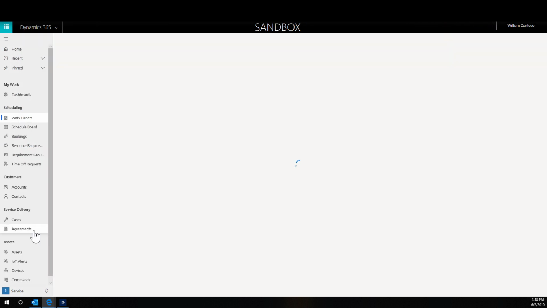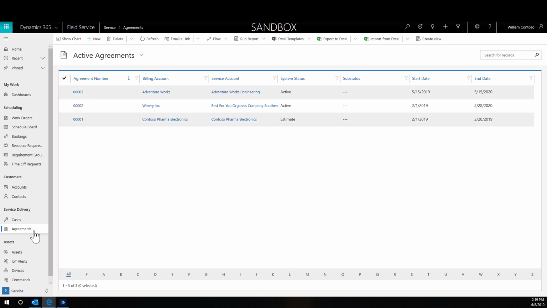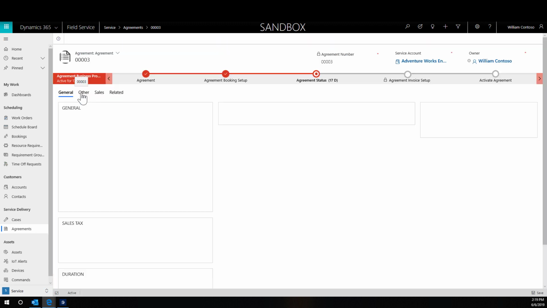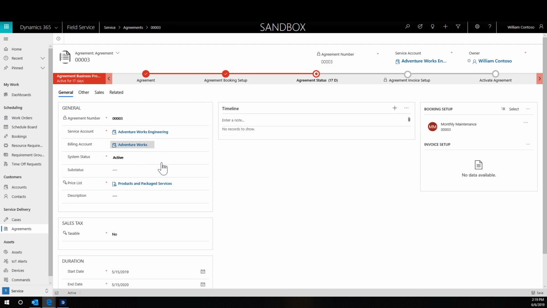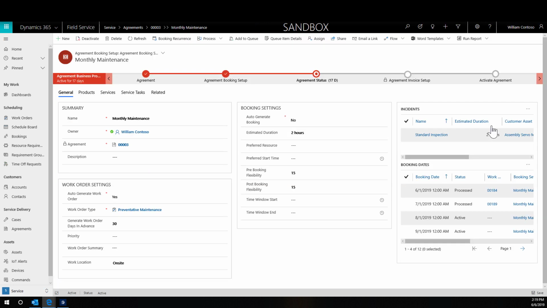Now after the equipment is installed, we need to maintain it. This reflects a trend in the field service industry where products and maintenance services are bundled together. Heading over to Agreements, we have an agreement to perform monthly maintenance, as shown here. This includes a 2-hour inspection that occurs every month for the particular asset that was installed, in this case the motor.